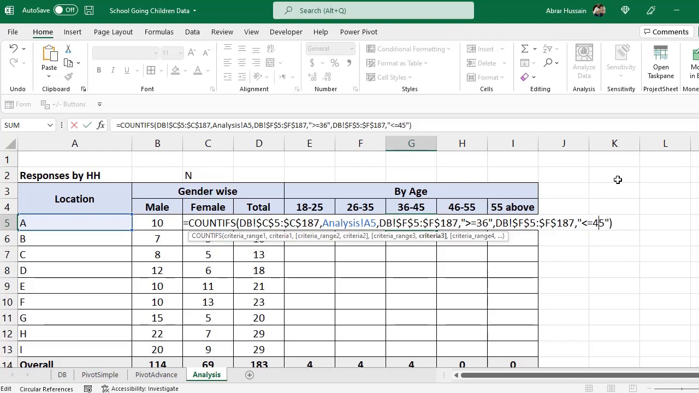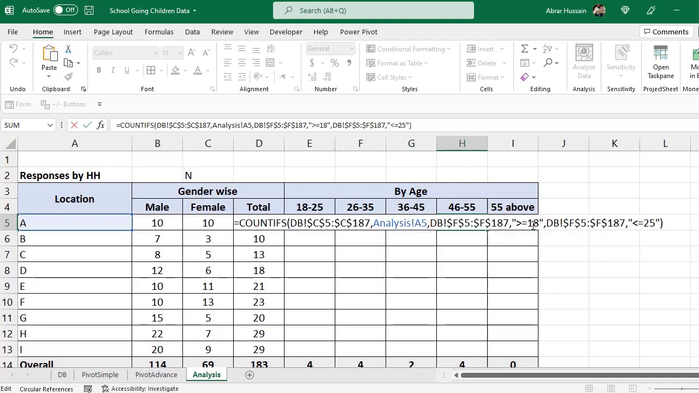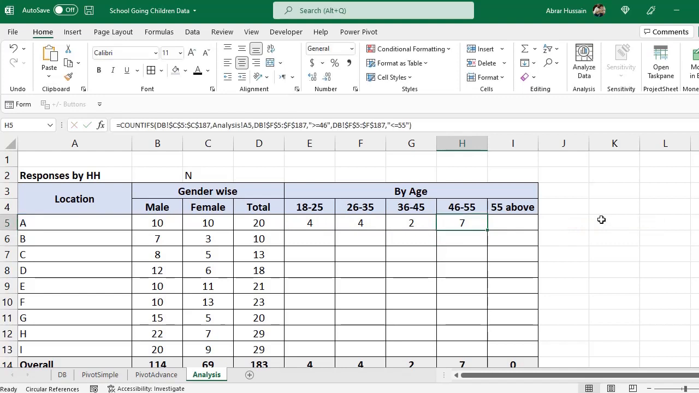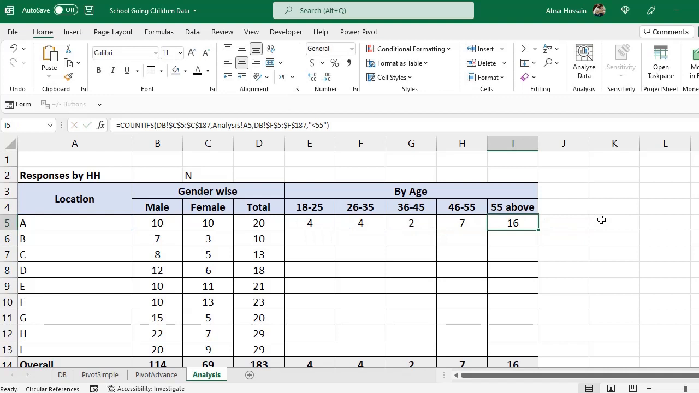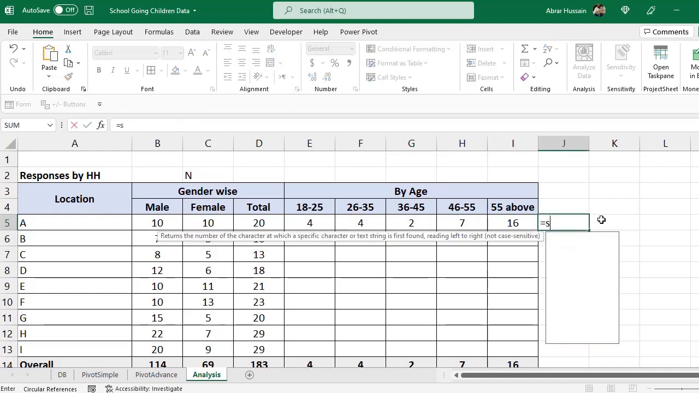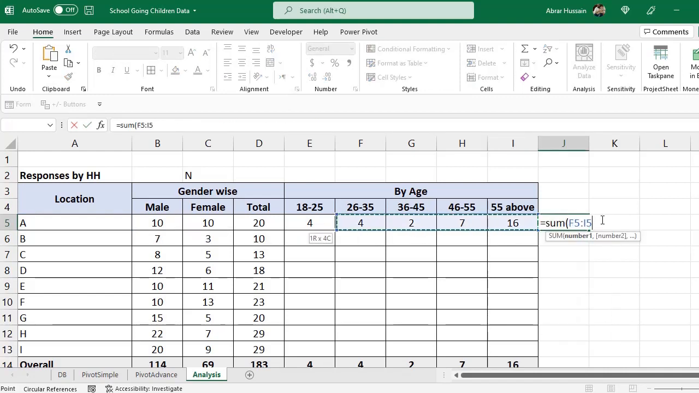And here I just change it to 45. I just need these both ranges. Now 46, 55. So here I would write 46 and here I would say 55. And here I do not need two conditions, so I would remove this last one. And with this one, I would just say greater than 55. And that's it. Now you see, just see the total of these different categories.